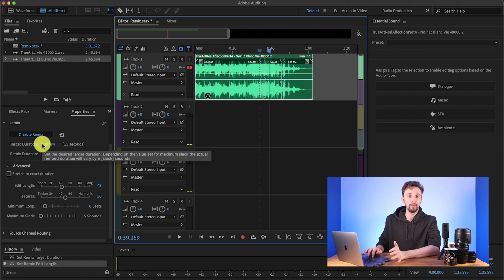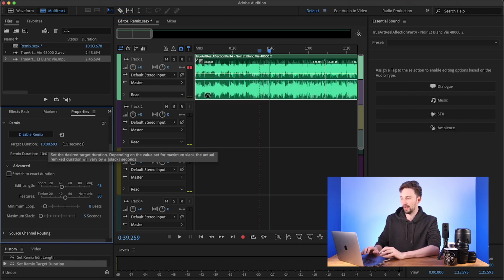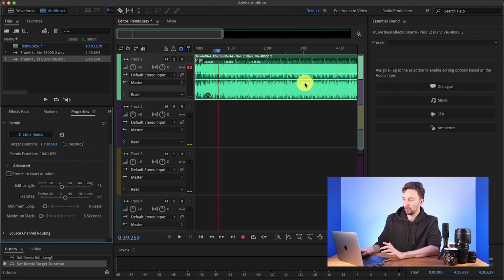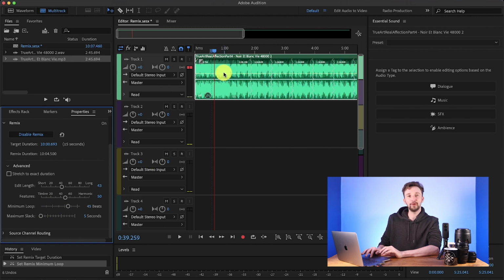This time, instead of 1 minute, we'll try 10 minutes. And as you can see, Adobe Audition is going to quickly analyse things again, and this time we've got a track which is now 10 minutes and 1 second long. We've got a lot more cuts this time, and a lot of the track seems to be looping. So you can change the minimum and maximum slack down here. If you change the minimum loop, you'll notice the loops get longer and longer.